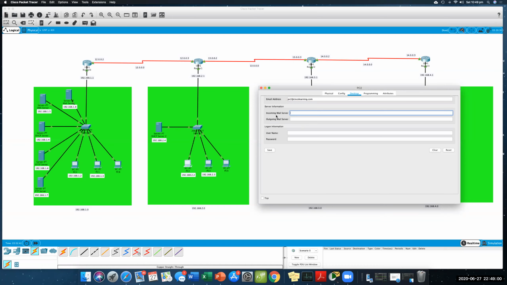In this example, the incoming mail server and outgoing mail server are the same, which is 192.168.1.8. So we will type the IP address of the mail server, which is 192.168.1.8, because we are using one single server for this example. Now, once again, the username will be PC2 and the password will be Cisco1. Save.